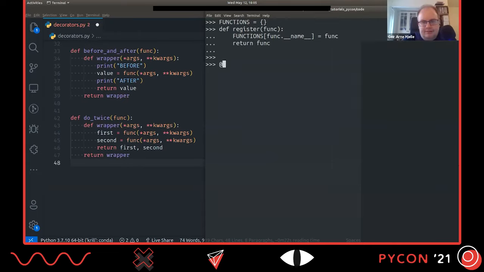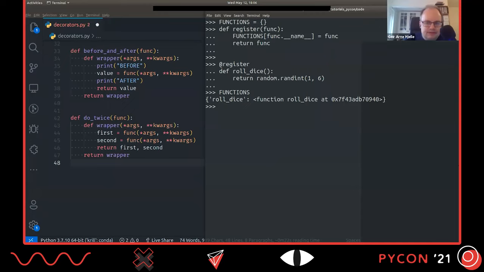And then what would it look like if we have our roll dice function? I run this, and now I can look inside of functions, and you can see here that I have roll dice and I have a reference to the function itself. That means that I can call it something like this. So this gives me the reference, and then I can slap on the parentheses at the end to call it.